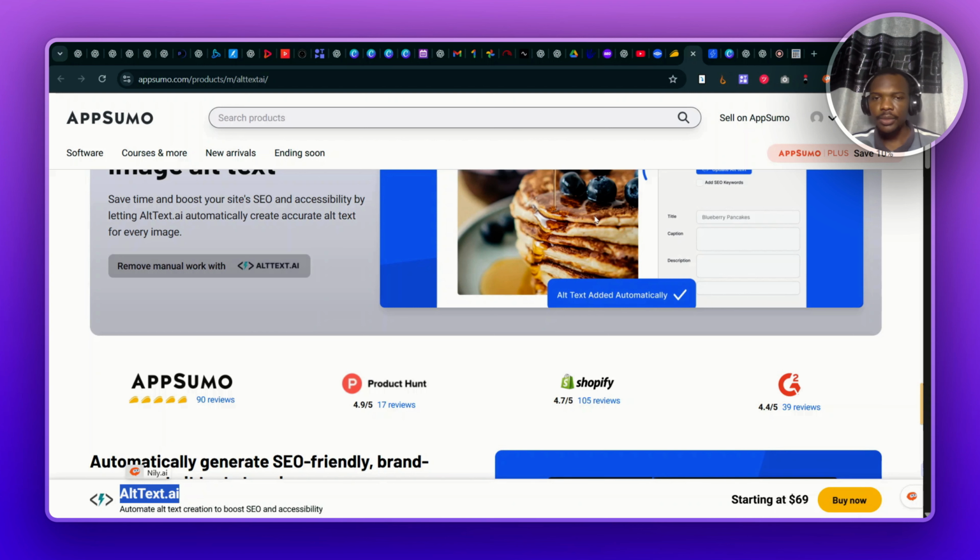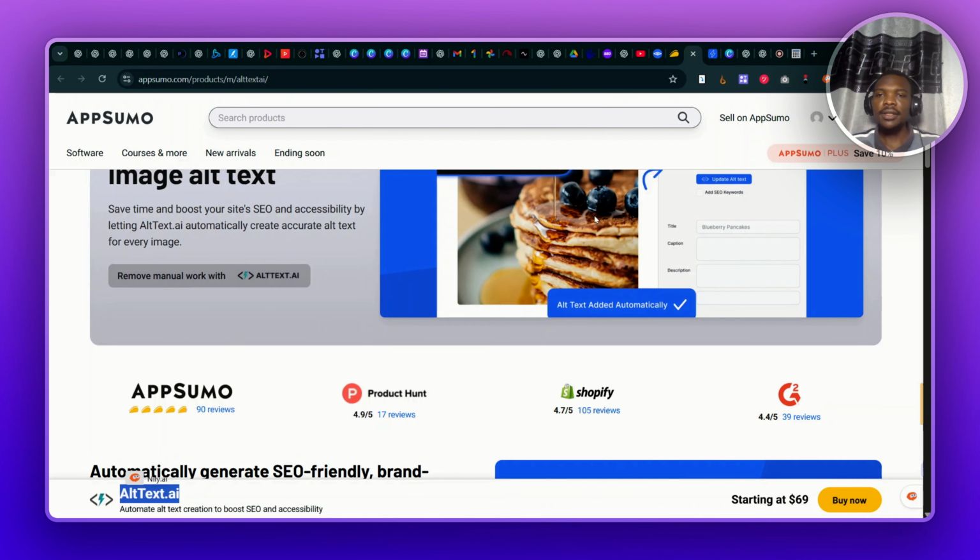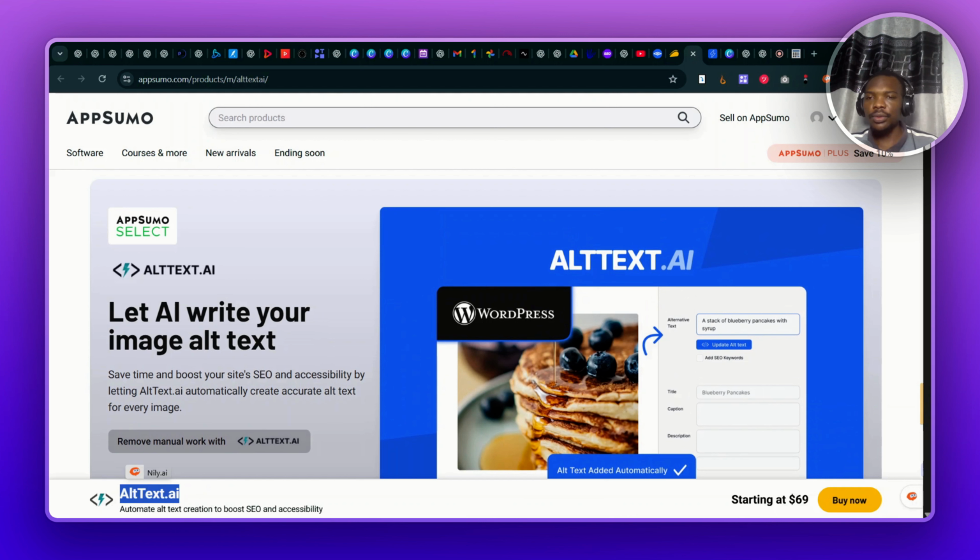In today's video, I'm going to talk about AltText.ai. And this is a fantastic tool on AppSumo. What am I going to do in this video?